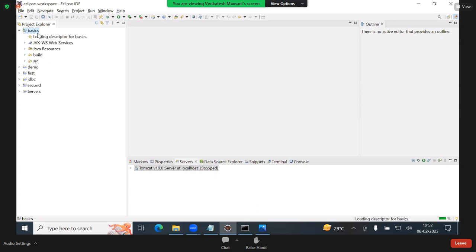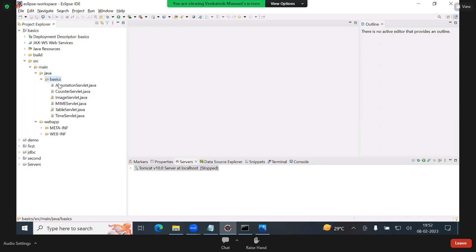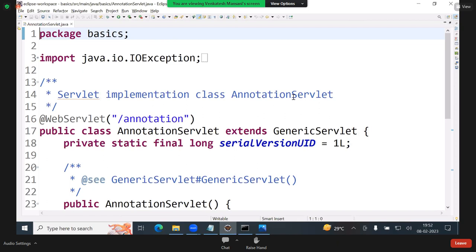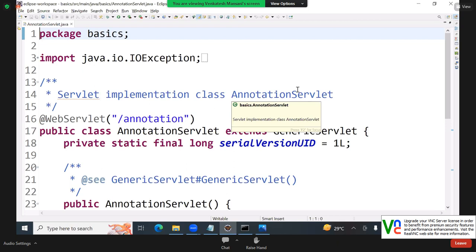Now once again you see the execution process of this program. Any one program I'll open, suppose this annotation servlet. This application is deployed on the server. What is created first? The servlet context is created, but in my program I didn't use it.